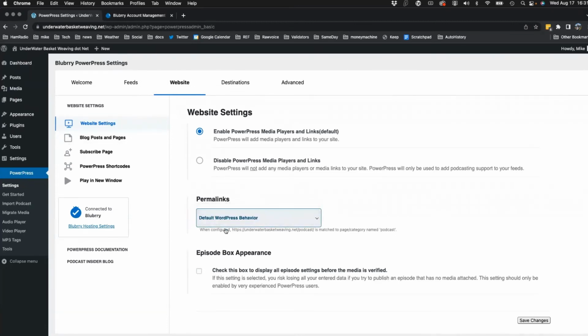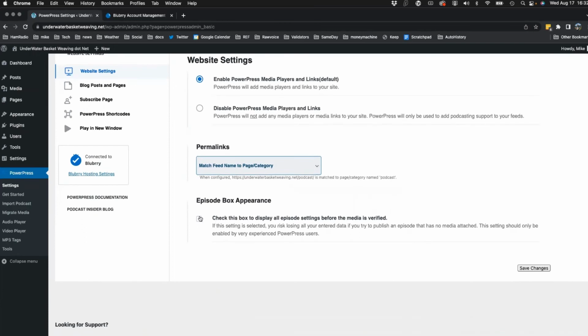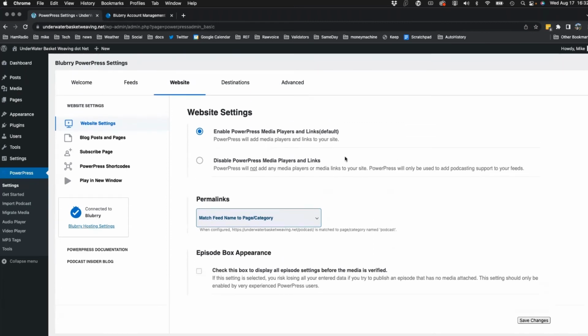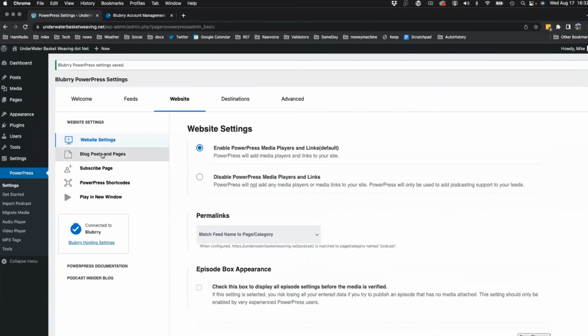Also, permalinks will be on default. I suggest going to match feed to page category. That way, if you make a page called podcast or a category called podcast, which I don't recommend, but if you do, this will keep the feed working right. And episode box appearance, you can check this box to always have all that extra stuff before you verify, but it'll show up after if you don't check this. And of course, save your changes if you made any changes.